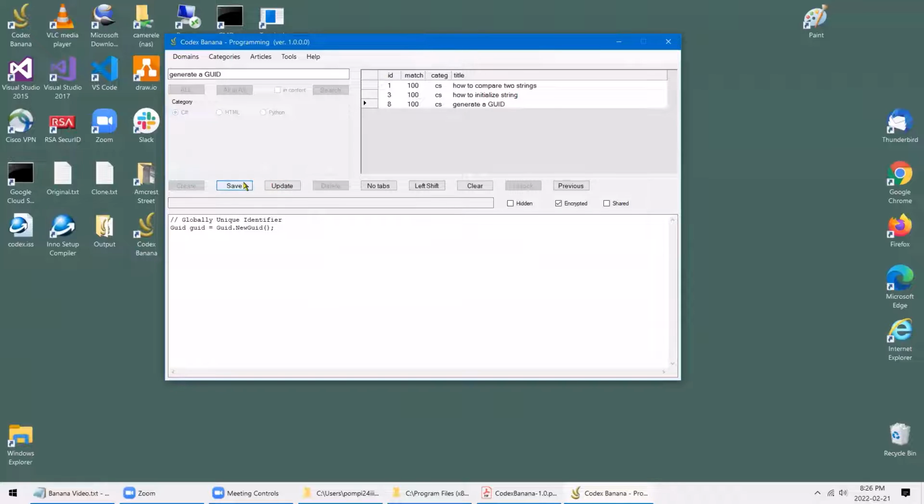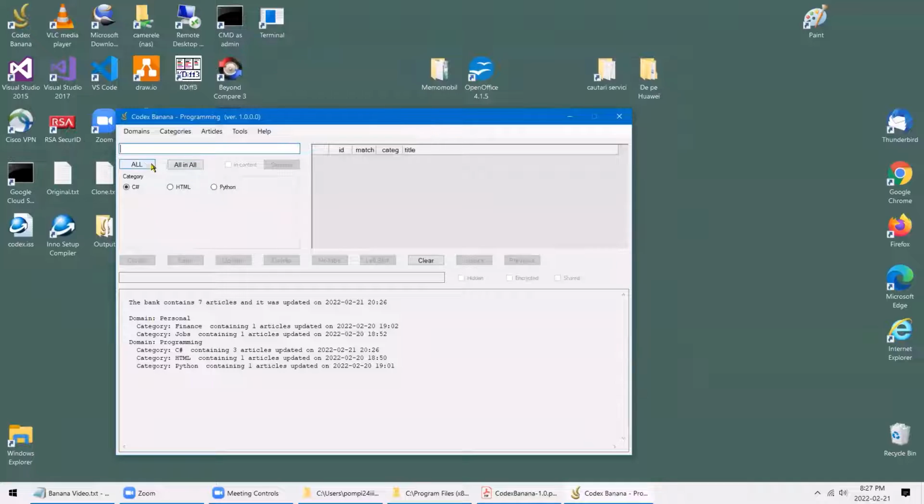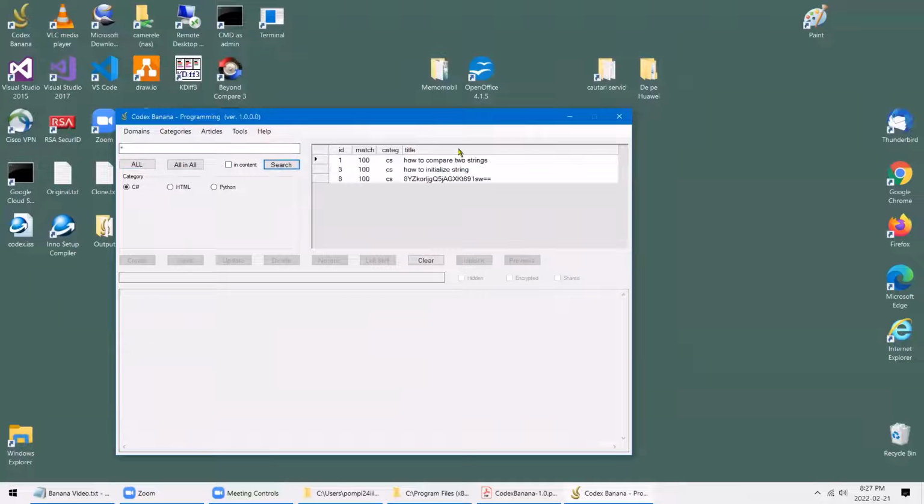So right now the article is saved in an encrypted format. However, I don't see it here because since I entered the password, it allows me to view all the encrypted articles. So I need to get out of here. So I'll shut down the application and then I will open it again. And once it opens, I will list again all articles.